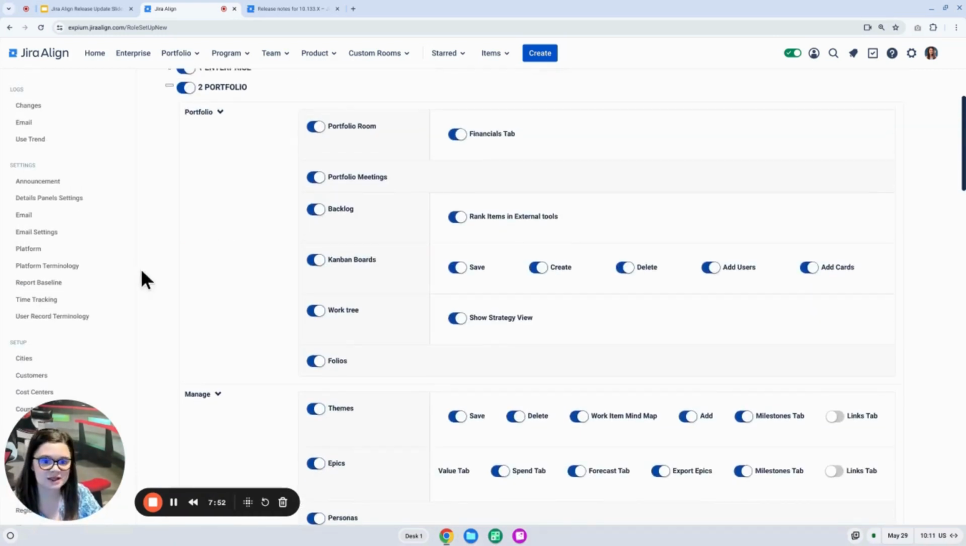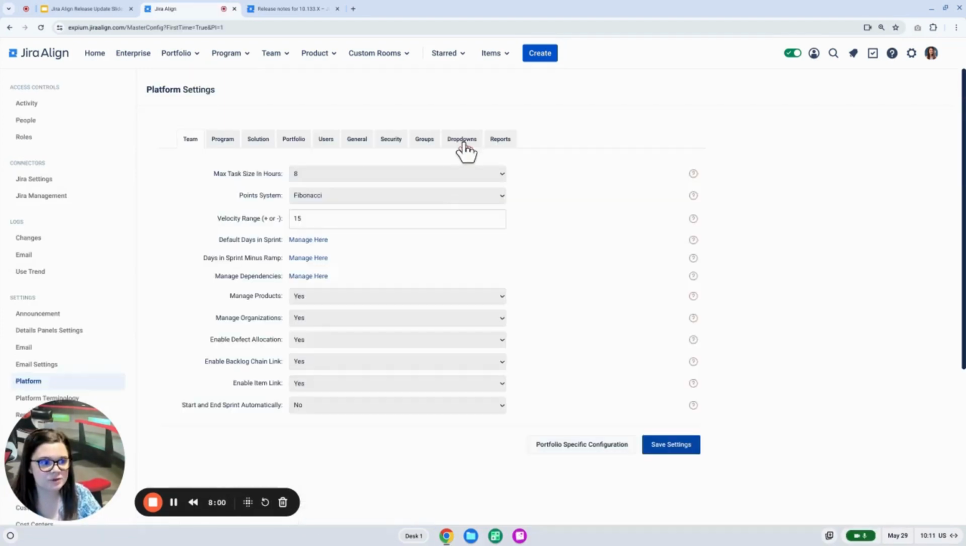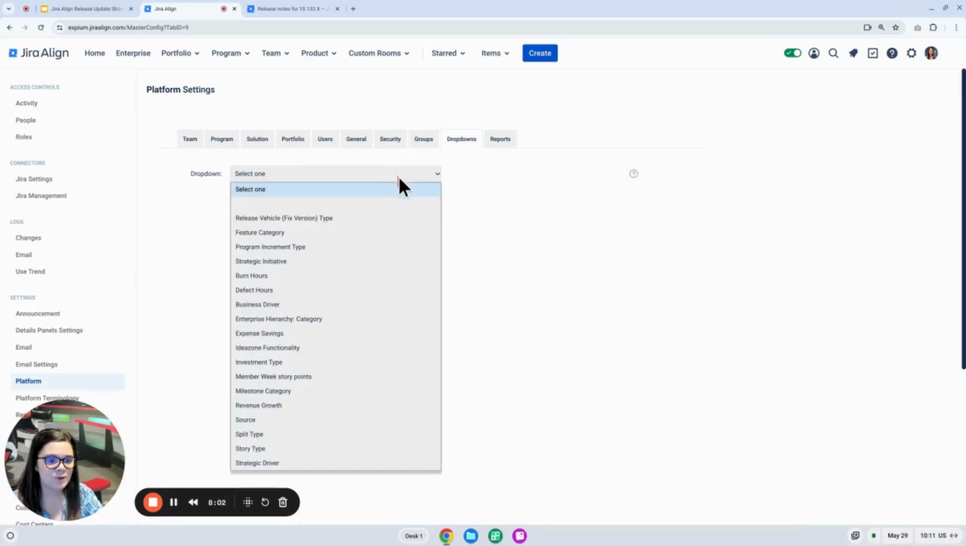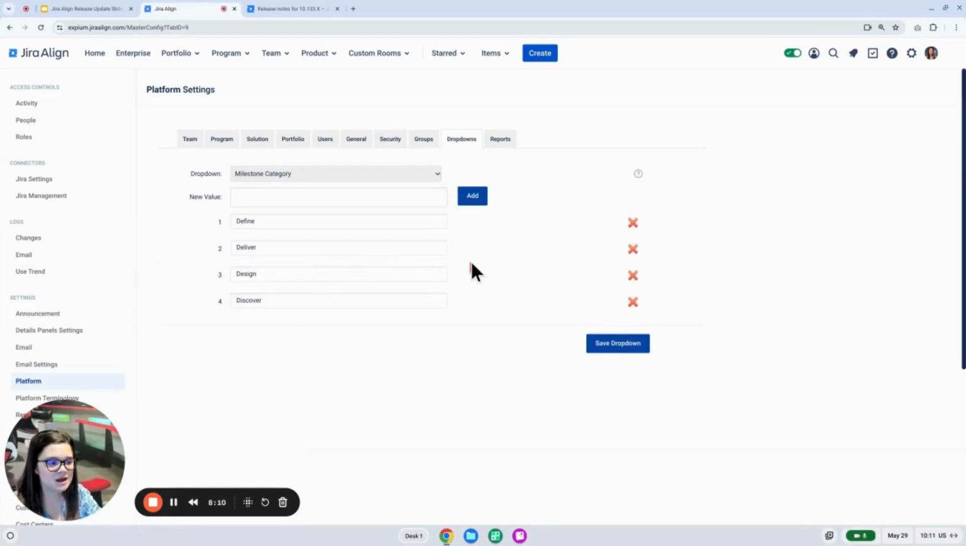This time we'll be here in the admin page. We'll go to platform. Under platform, we'll go to drop downs. And one of the drop downs is now going to be milestone category. Here we see the out-of-the-box options that can be edited, removed, and new options can be added.